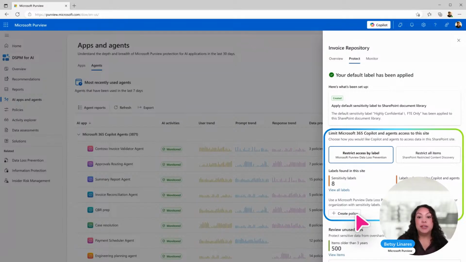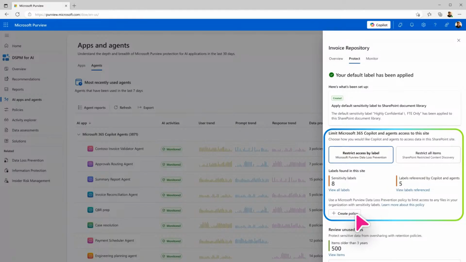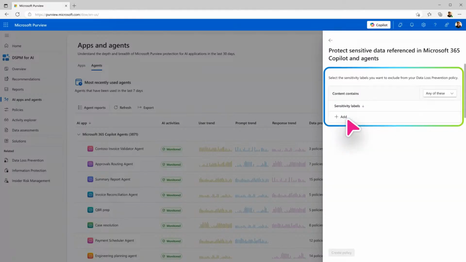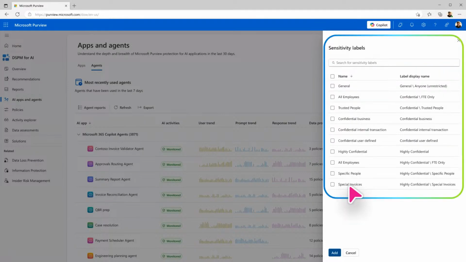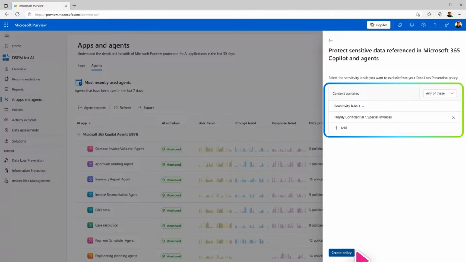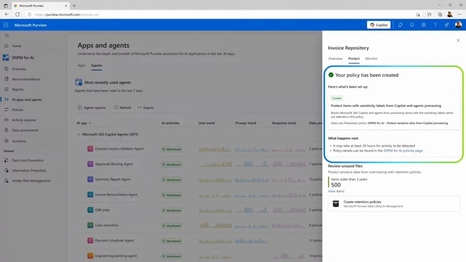Now the second piece here is the recommendation. It is telling me to limit the agent from accessing files by label in my organization by using a data loss prevention, or DLP, policy here, which I will create. I create here to add a sensitivity label, and I'm going to click into special invoices, which is a special label that I've created so that only certain files are not summarized by Copilot or agents. And in this case, I'll click that and create the policy. And just like that, the policy is created.